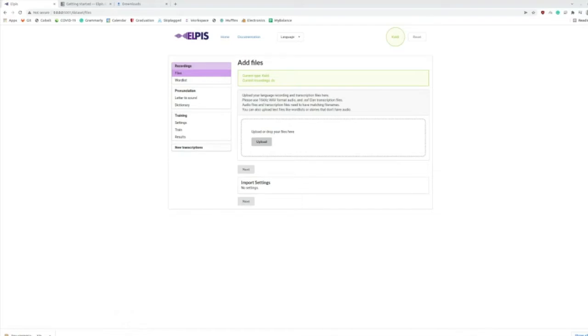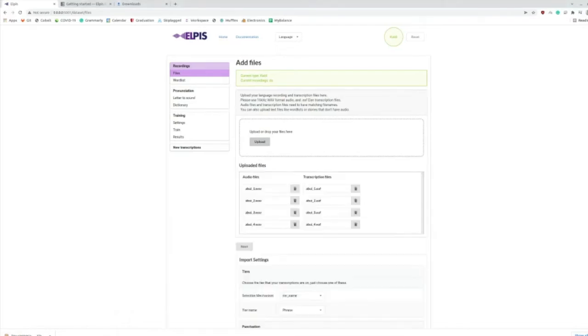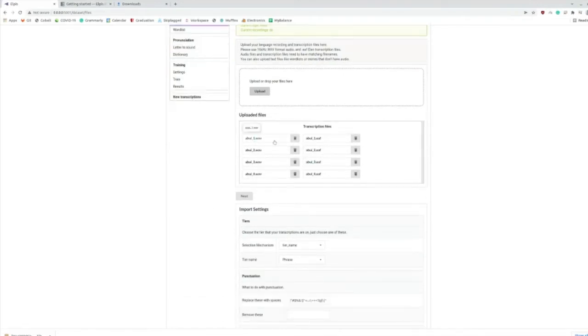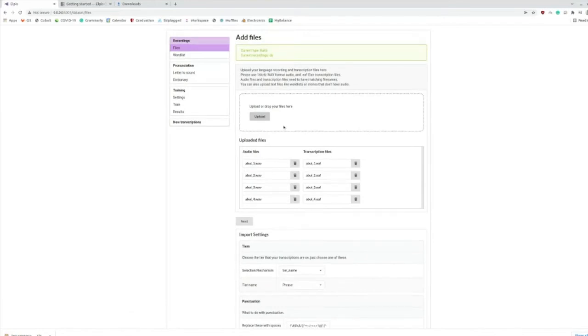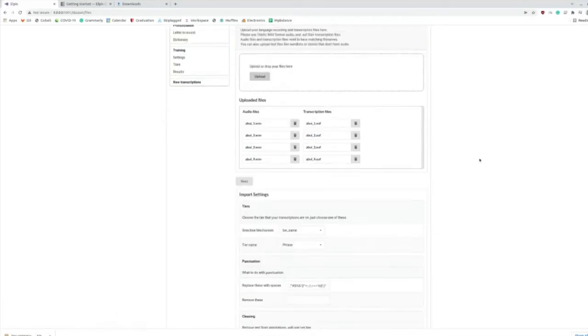How's this working? I'm just opening the audio files. There we go. So we have 4 audio files in .wav format and 4 transcription files in EAF format. So I had them saved on the desktop, and I just simply selected each file and uploaded them to Elpis here.